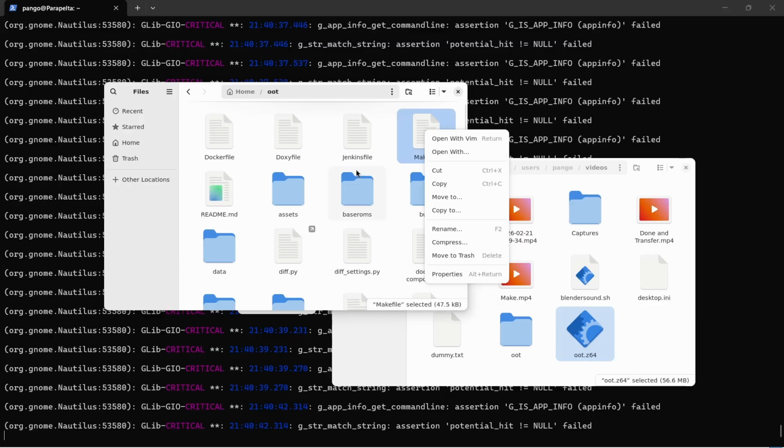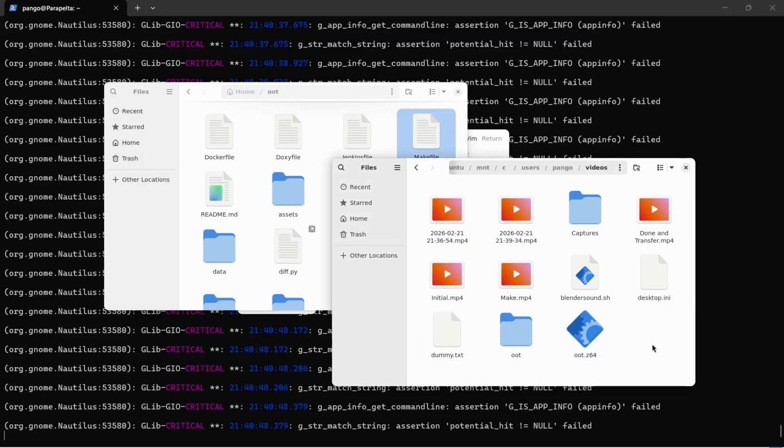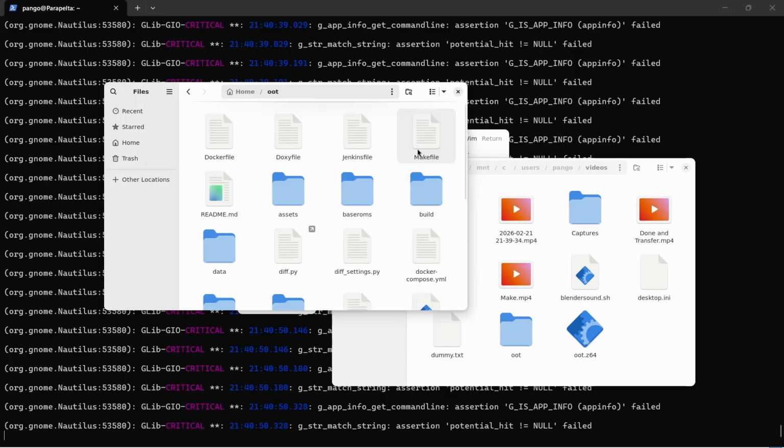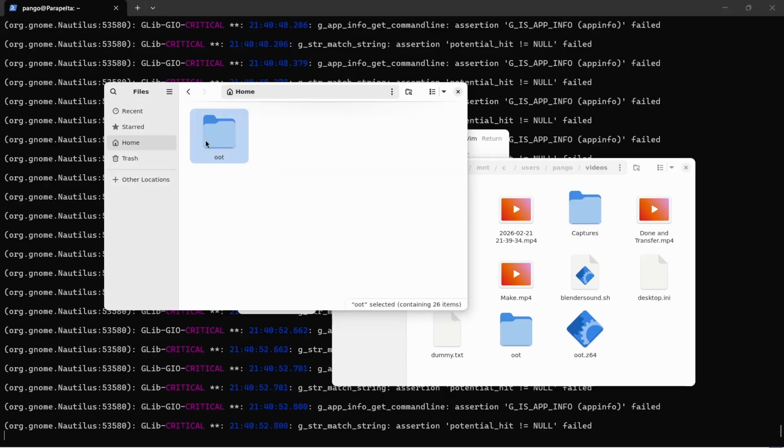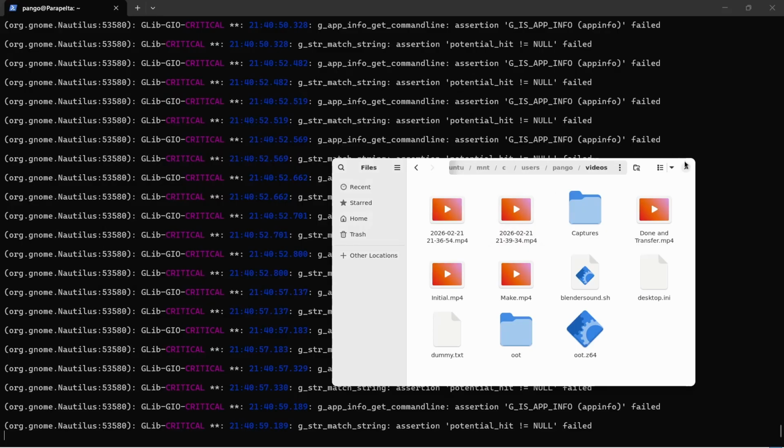You can also edit the makefile. You can open it with Vim. That might not work. If it doesn't allow you to, you can again just make a text file on your Windows drive and then just move it over. Anyway, it's like a file explorer. It is a file explorer. It's pretty self-explanatory.